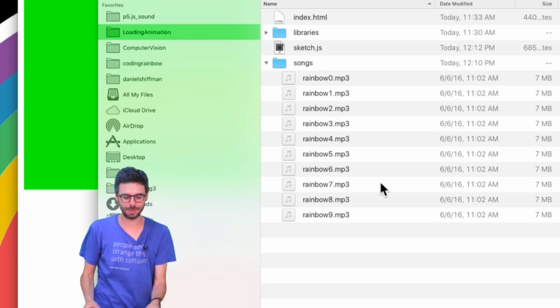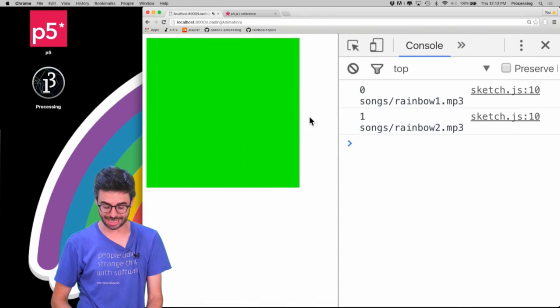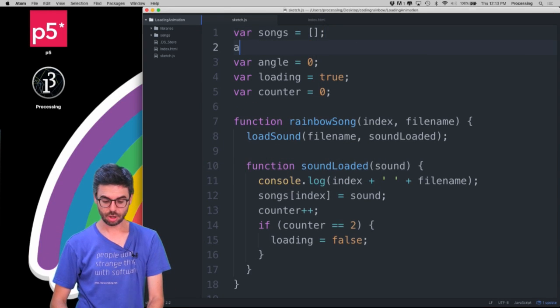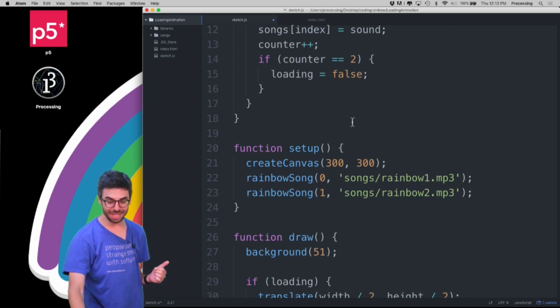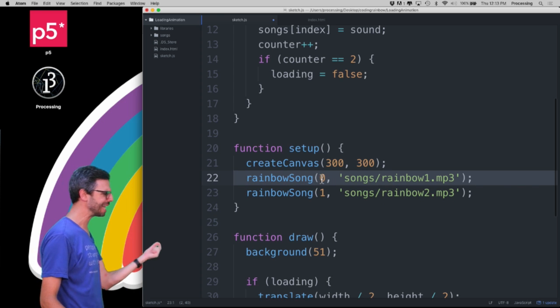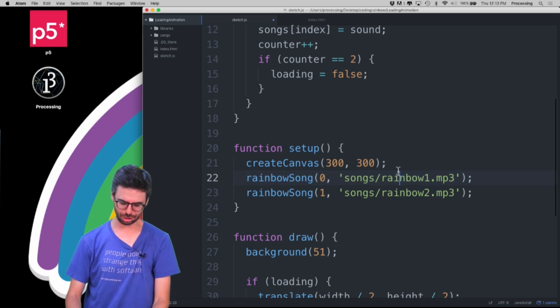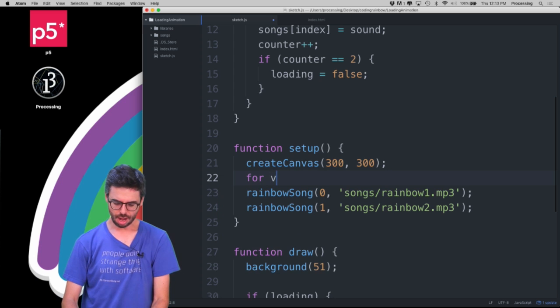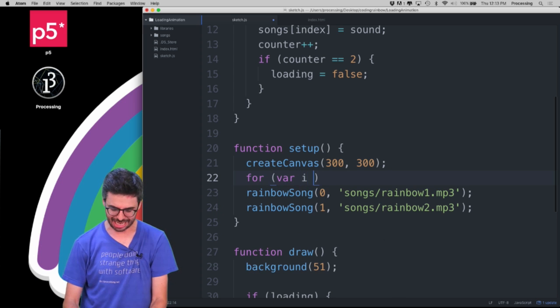So there's a bunch of improvements I can do here. Number 1 is I can have a variable called total songs, and that's going to be equal to 10. The other thing I could do is I really don't need to call this individually with passing in the index. I can really just write a loop right now. I could say for var i equals 0, i is less than the total songs, i plus plus.